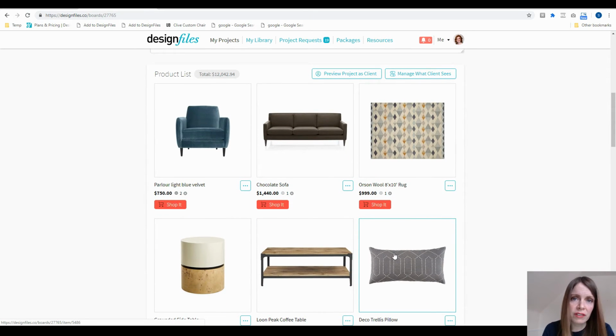Now, if you're using your DesignFiles account to offer up your e-design services, the great news is that when you save that design board, your full product list is automatically generated. So you actually don't have to spend time putting together this deliverable. And it will include every item that you added to your design board, full product details, shop links, quantities needed, and the overall cost for this design.